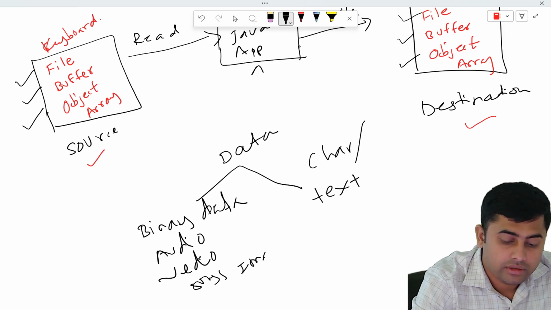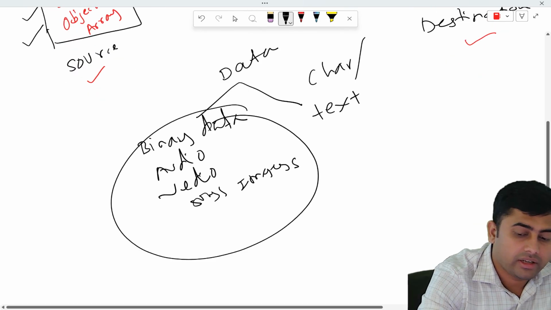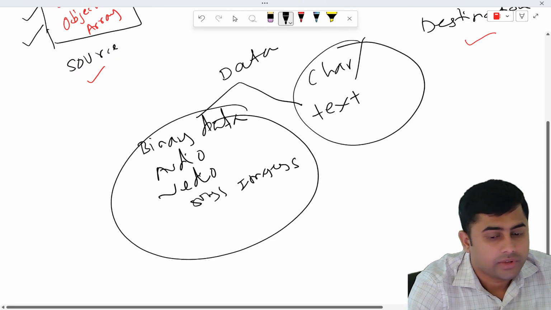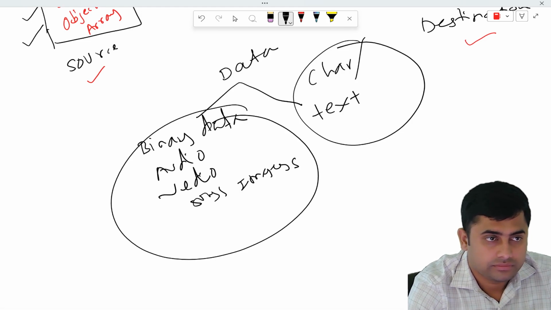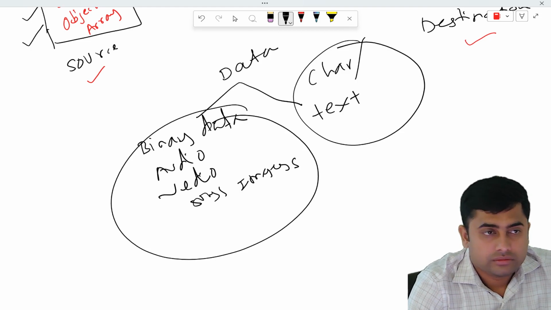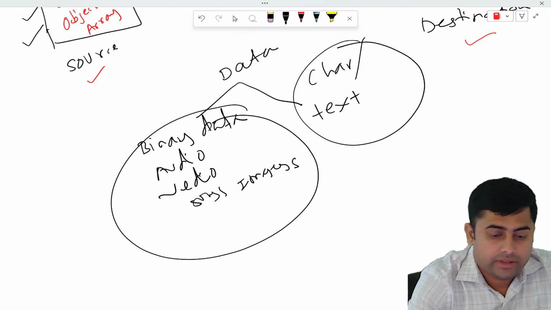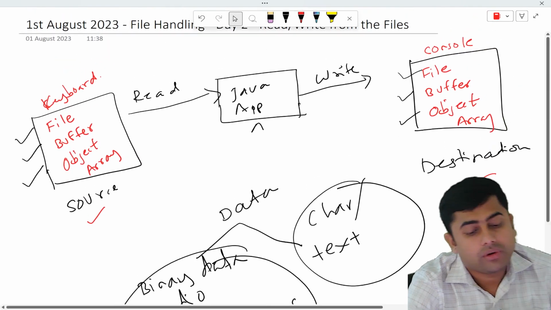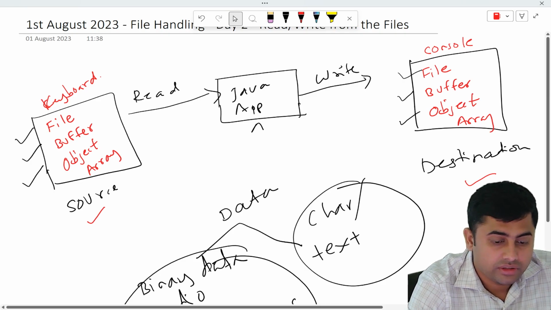So there are two types of data. This is one type, and this is another type. Data can be in binary format or in character format. Able to understand this one? Now you are trying to read from these multiple sources and write to a destination.